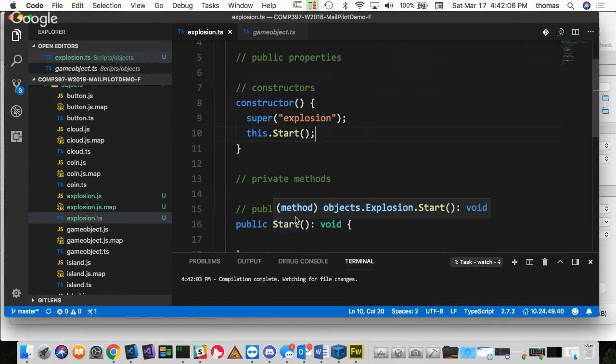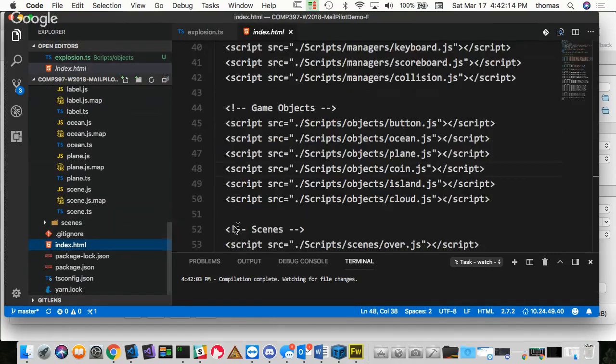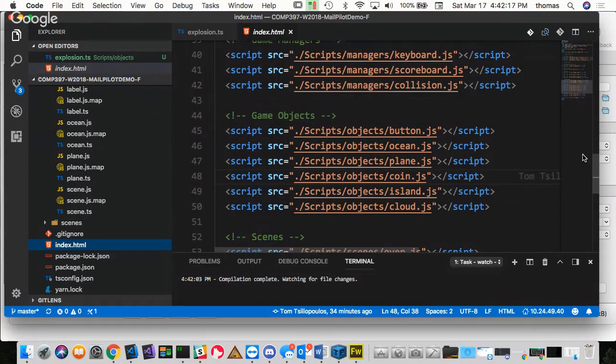Okay, so how do I want this thing to work? First of all, I have to attach it to my files, and I need to put it in my index.html. And now we come back to the question. Now I have my explosion, and my explosion is going to be made when I have a collision. My collision happens, and I want to instantiate a new explosion upon my collision with my cloud.